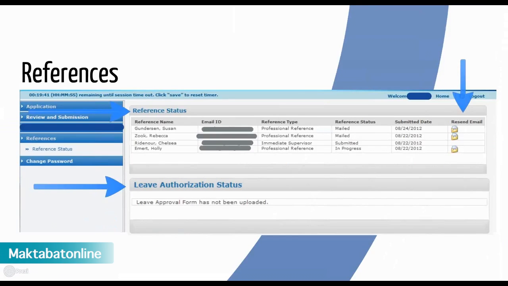Teachers should use the References section to check on the progress of completed references. In this section, you are able to resend an email to your references to remind them to complete the reference. It is common for these automated emails to end up in junk mail folders. Please tell your references that the email will come from fulbrightdat@iie.org. It is your responsibility to ensure that each of your references submit the online reference form by the application deadline of November 4th, 2015. In this section, teachers can also see when IIE has received the leave authorization form.